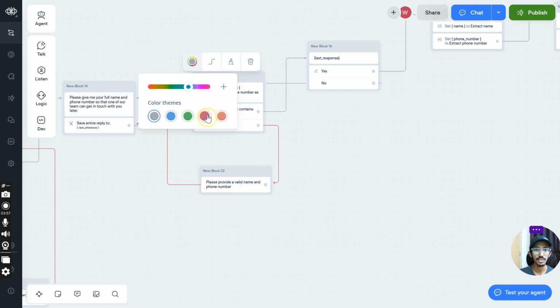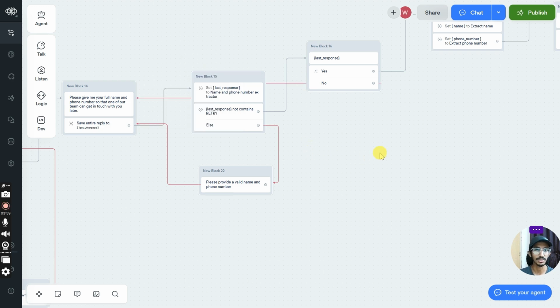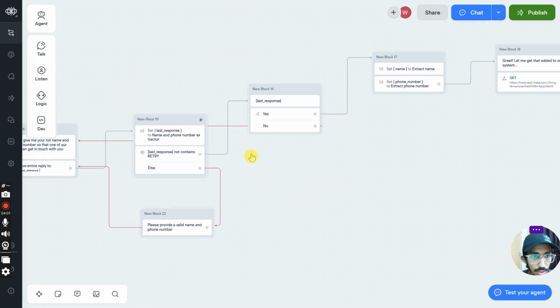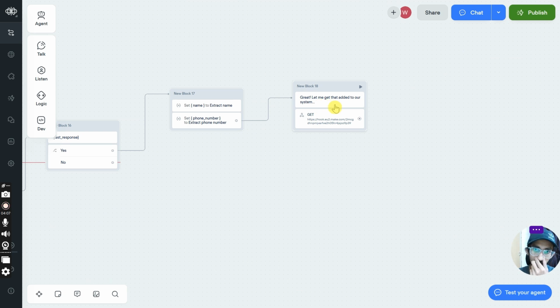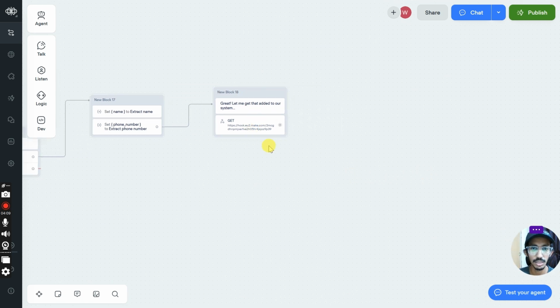Of course, you can always add more steps and more customized messages, but the video is getting long and long. Okay, so set name to extract name, set name to phone number. Great, let me get that added to our system. Thanks. I believe we can end with a sweet note.